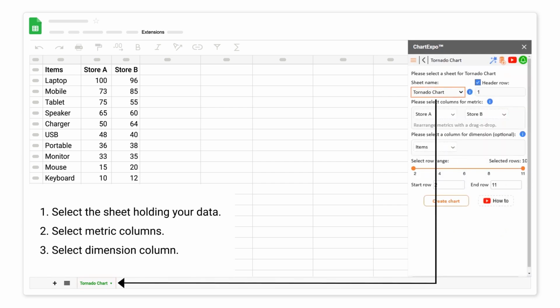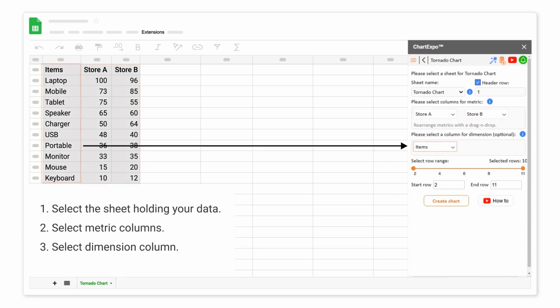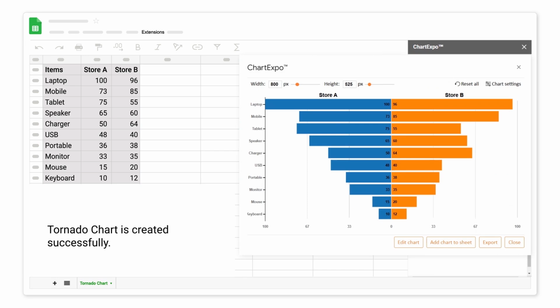Select the sheet holding your data. Select Metric Columns. Select Dimension column. Click on the Create Chart button. Tornado chart is created successfully.